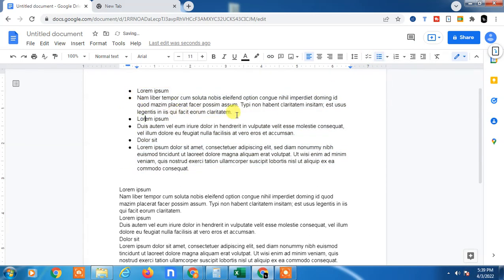Same as if you want to add sub bullets, just select the bullets and hit the tab, then it will add a tab. Okay, you can see.